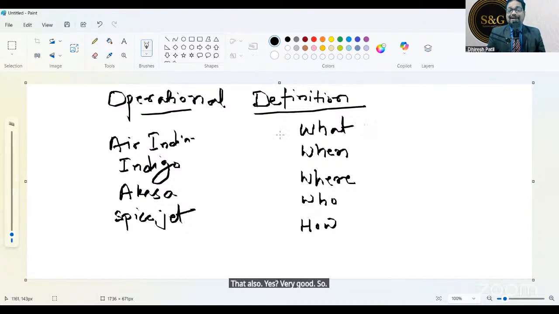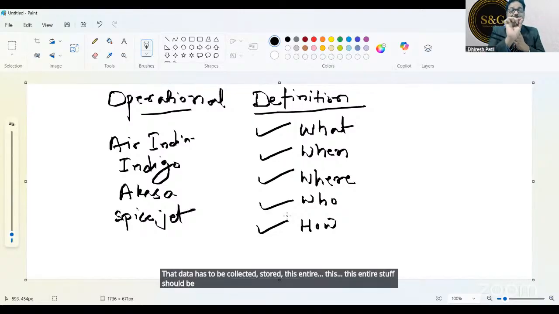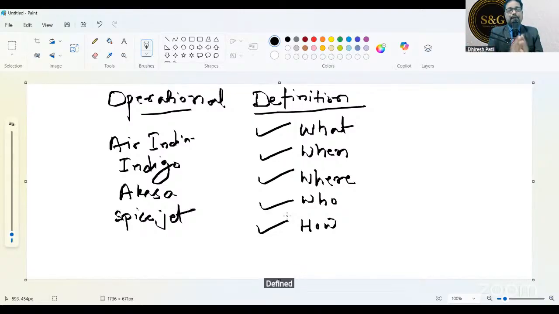So what data will be collected, when it has to be collected, where it will be collected and stored, who is accountable to collect the data, and how that data has to be collected and stored. This entire stuff should be clearly defined on a piece of paper, and that is called operational definition. So whenever we are collecting data in the Measure phase of a Lean Six Sigma project, we must clarify what data we are collecting and who should be collecting the data. So let's say some of us have 3 shift operations, right?